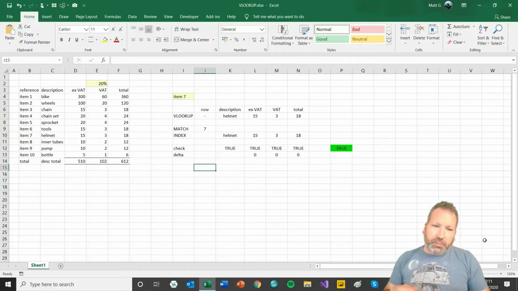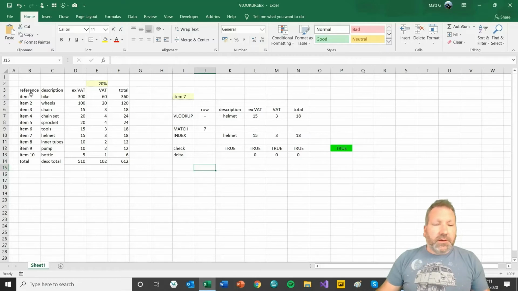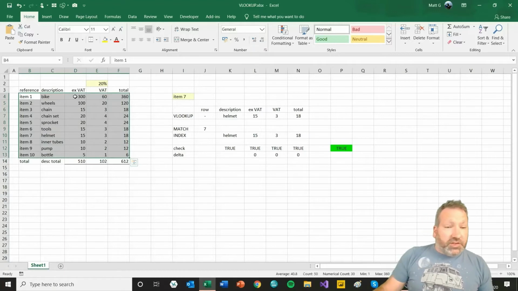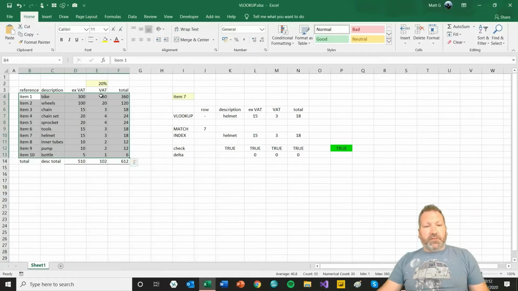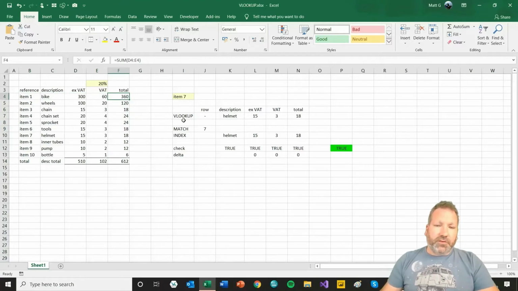So I'm going to give you an example. I've got a basic data table here. I'm putting together a bike. So I've got 10 items on here. I have the cost of each item without VAT on it. I've got a VAT element and I've got a total cost. And I've got a VLOOKUP formula.